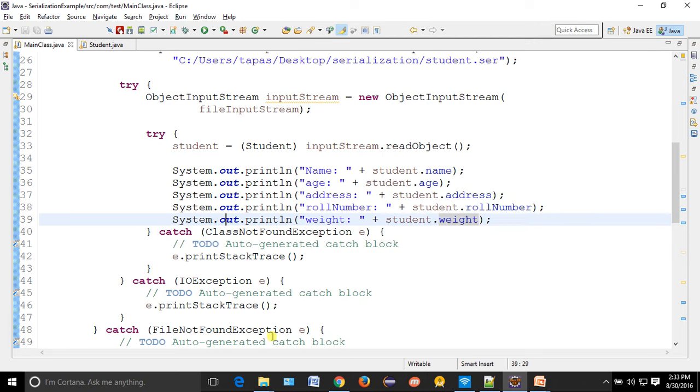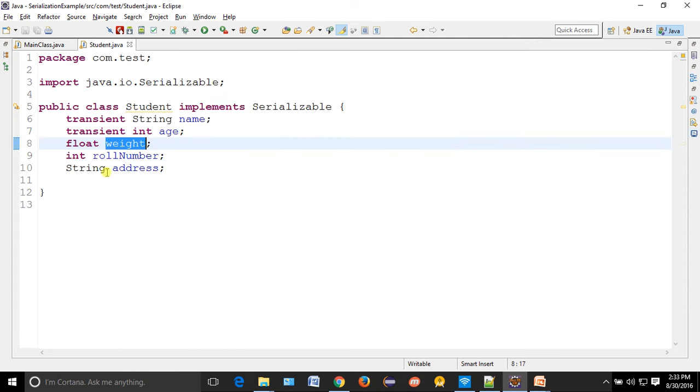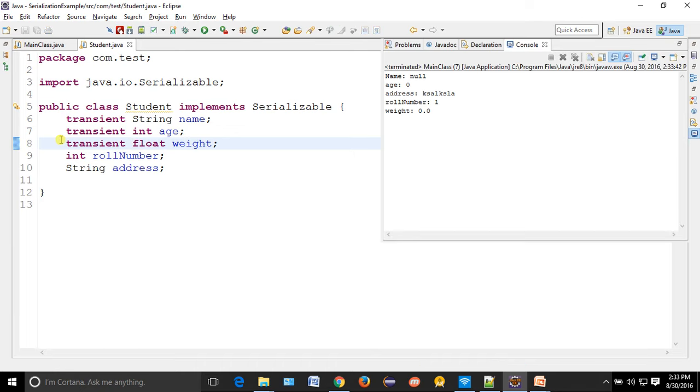Now suppose I don't want to show my weight. Then what do I do? Just make it transient. Then what should the value be, tell me. 0.0. Why? Because float will always have 0.0 as the default value. Okay, let's run it. It is 0.0. Integer 0, string null, and float and double will be 0.0. So this is about your deserialization.